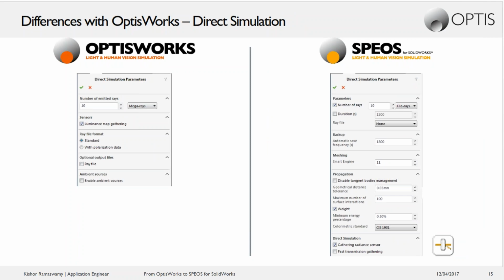Same thing for direct simulation. The settings are now contained within the direct simulation parameters. And you can see there's a checkbox now for duration. So you can actually set a number of rays and a duration, and whichever one is reached first will terminate the simulation.